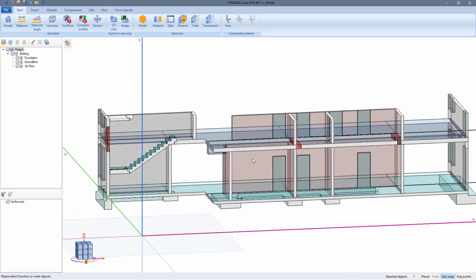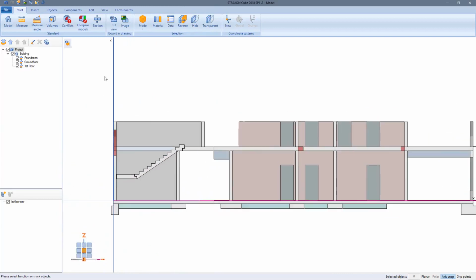Now I can rotate and look at the section and, if necessary, hide individual objects that should be invisible. I turn the section back into the exact frontal view, then export it to the drawing as a 3D view.